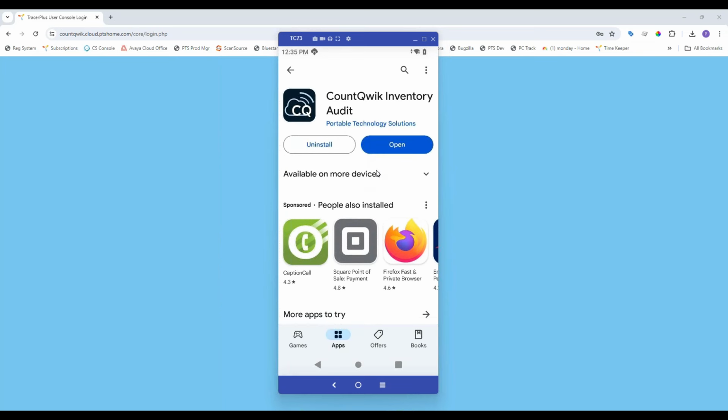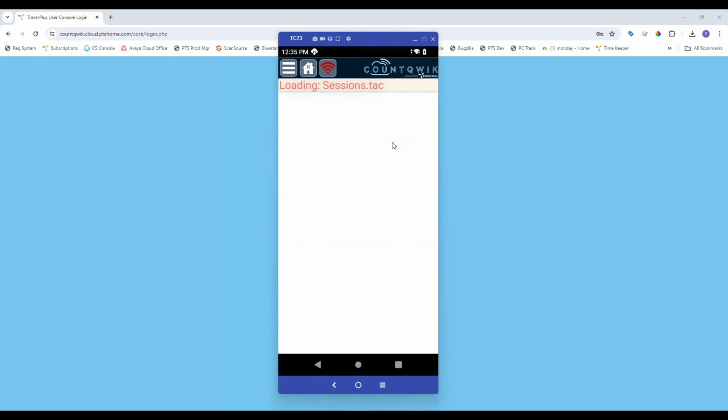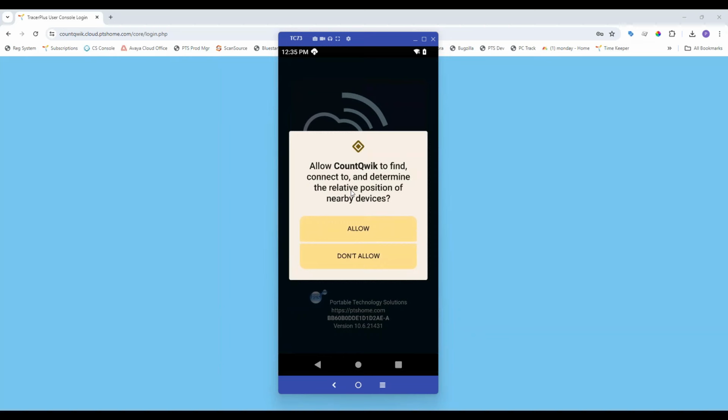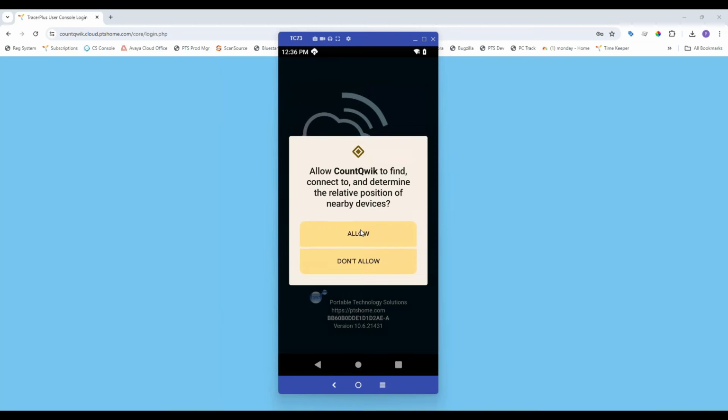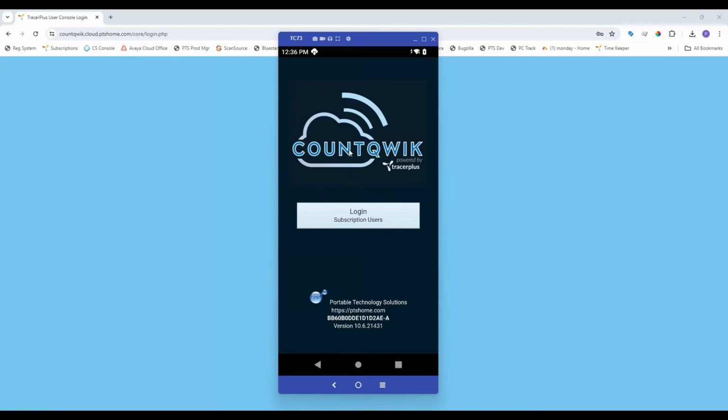Once it's finished installing, I'll go ahead and click open to launch the application. We're going to want to allow CountQwik to connect to and determine relative position. So we'll just click allow. And the next thing we're presented with is the login screen.